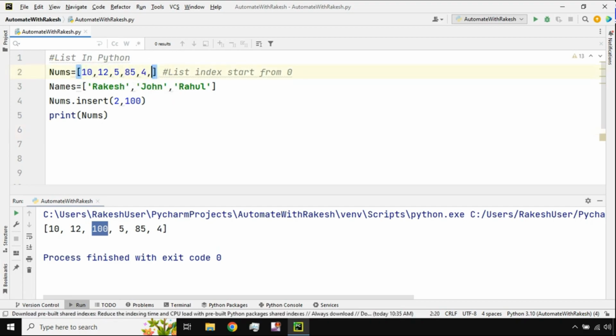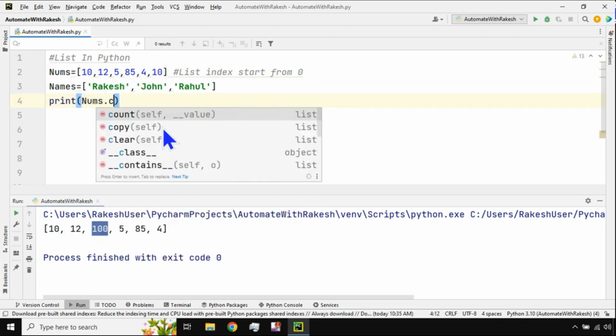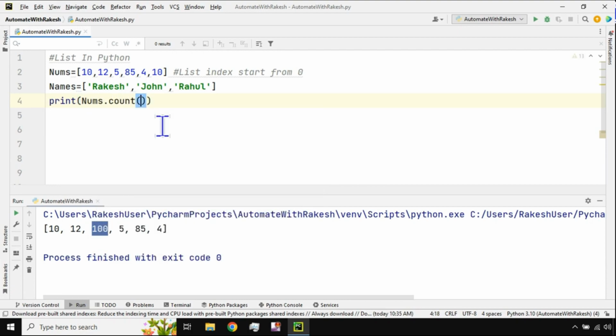For example, if I'm going to add one more value called 10 here, I would like to know how many times 10 is there inside the list. How can that be done? To do that, I will simply say print, and I'm going to say the variable name dot, and I will use the function called count, and in this I am going to provide the value which I would like to count. Now the output should tell me the 10 is present two times in the list. So if you execute this, the value is saying 2.